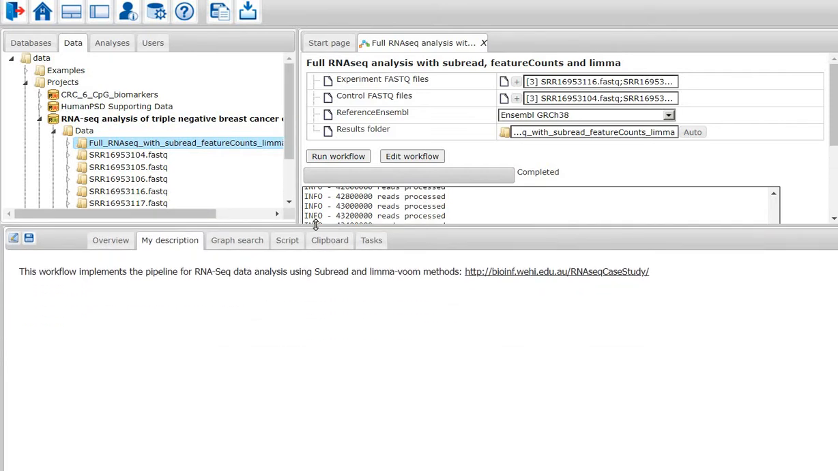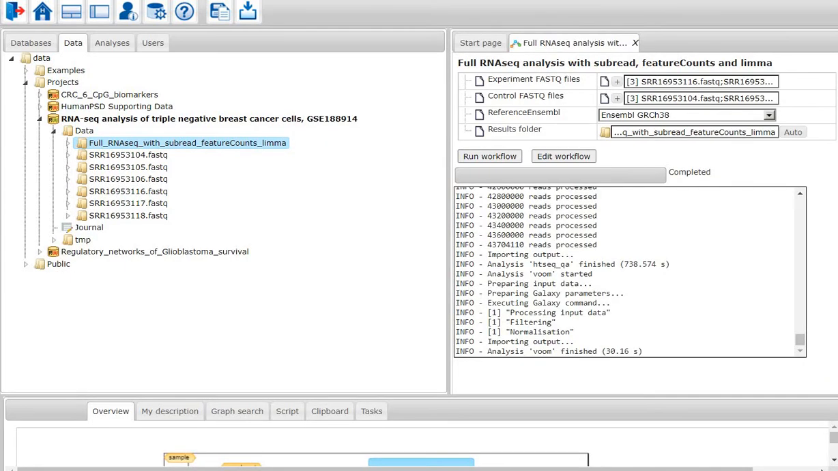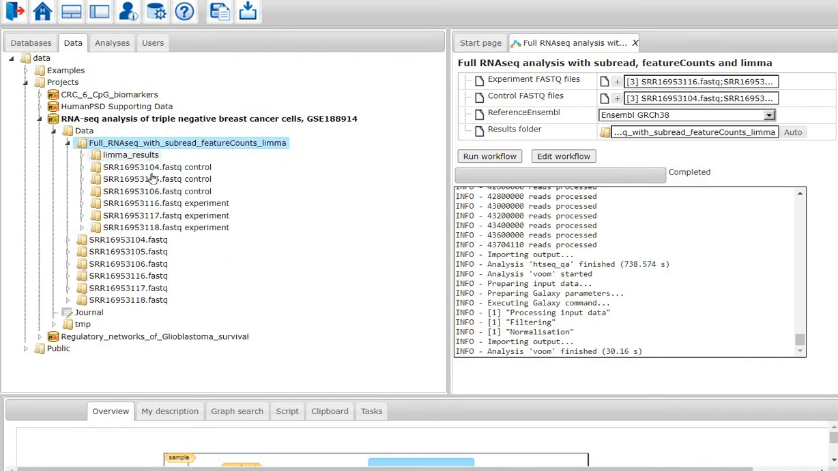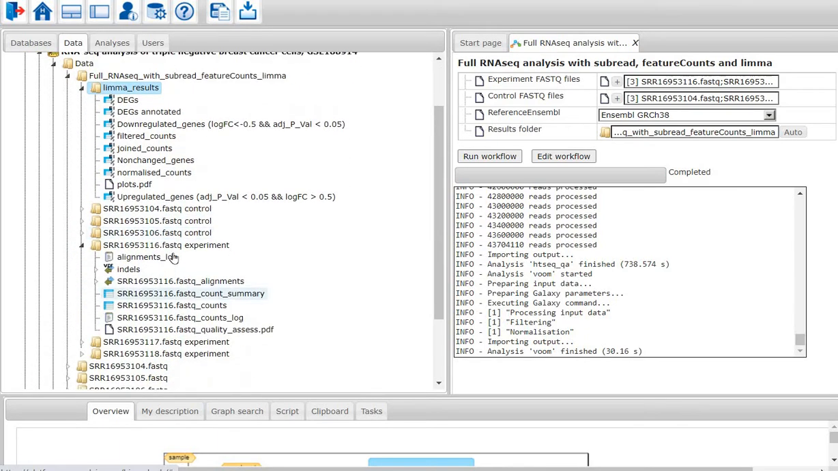platform. This pipeline includes Subread align, featureCounts, and the Limma-voom method to process the FASTQ files. Today I will show the workflow output files. In my project, there is this whole folder with the results produced automatically by the workflow. Every sample is represented by a separate subfolder. Let's have a closer look at some of the resulting tables.